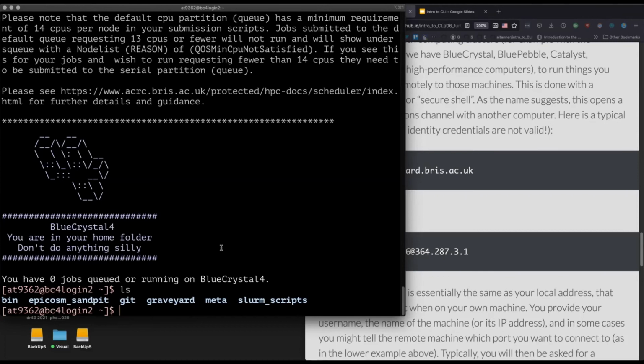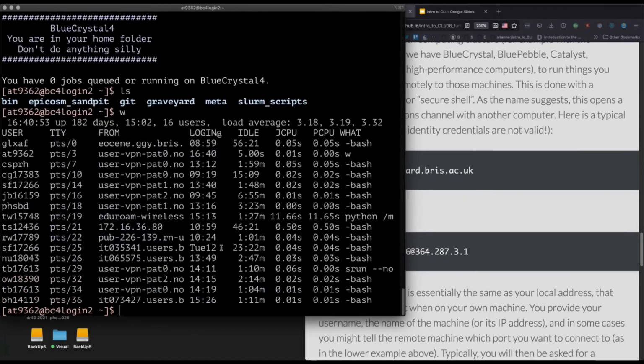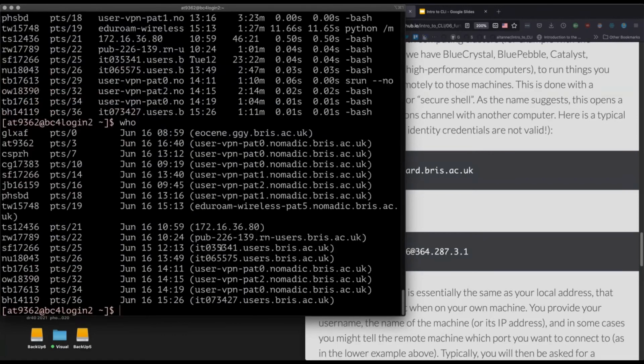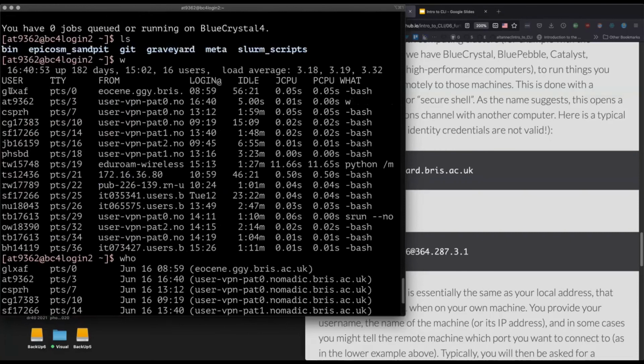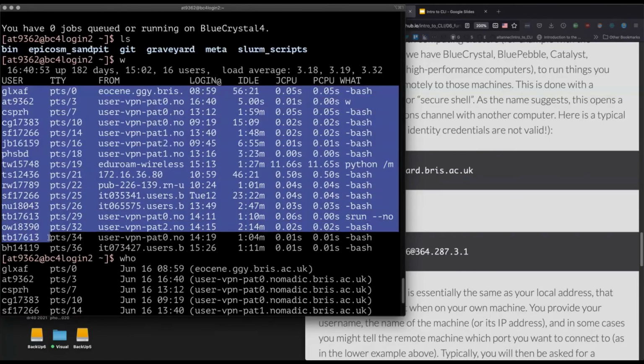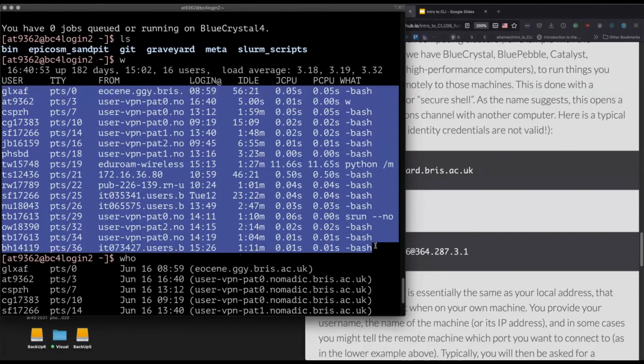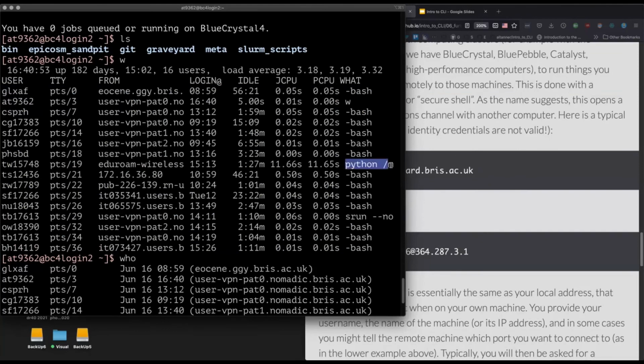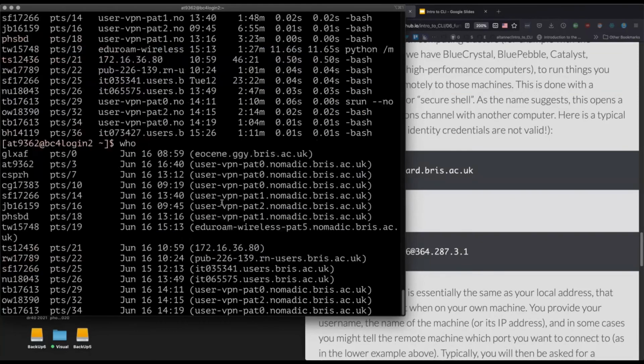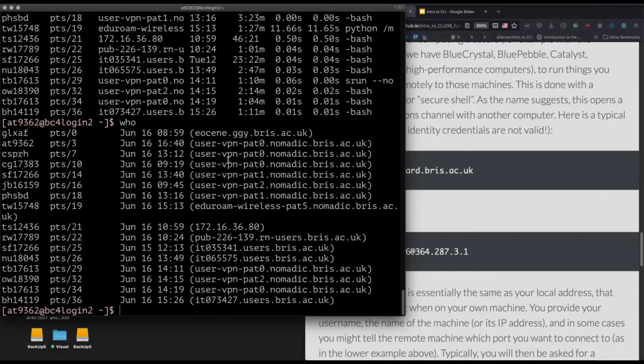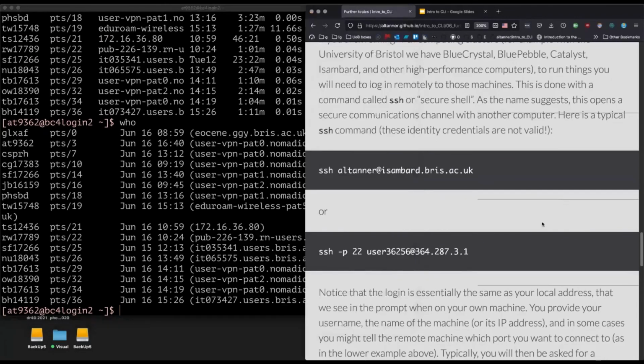One of the commands that we saw from earlier, which we didn't use, is W or who, and we can look at all the other people who are logged into this machine, and we can spy on what they're doing. Most people are just running Bash and doing nothing. Or one person's using Python. There you go. You can feel like a hacker if you like. Anyway, that's SSH.